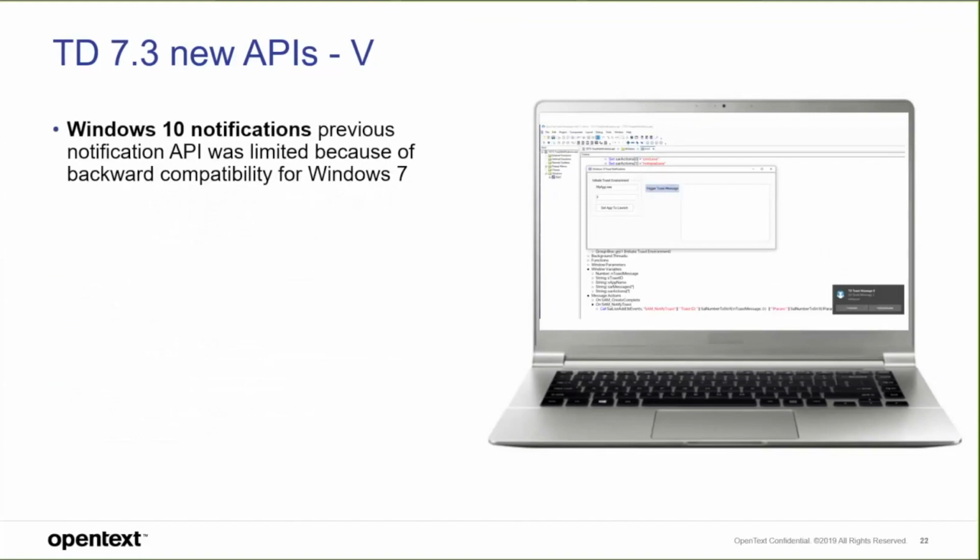Then coming to notifications, Windows 10 has introduced quite nice notifications that TD developer wanted to leverage. We did introduce notifications with the previous release, I think 7.2 or 7.1. But it was limited because we had to compile Team Developer to support Windows 7. Since now we do not support Windows 7 anymore, we can actually offer more features for notifications. So we have provided a new API for you to use the Windows 10 toast notifications.